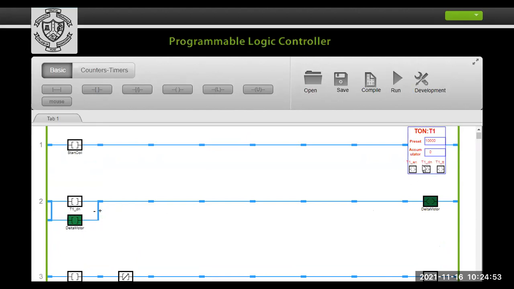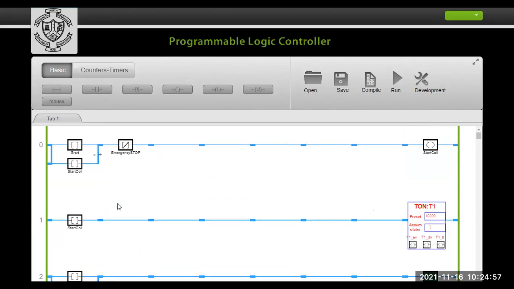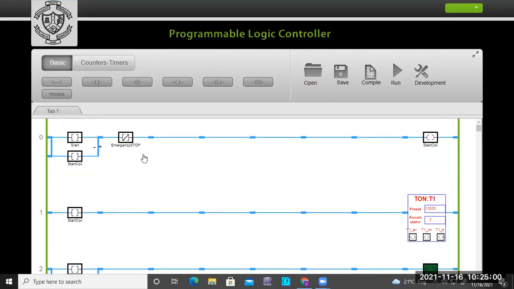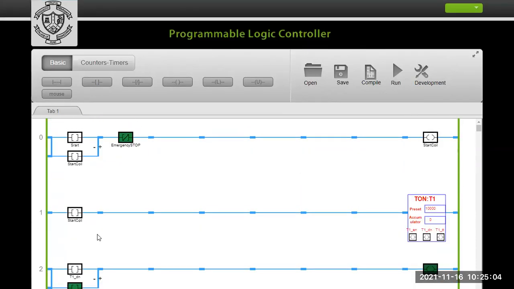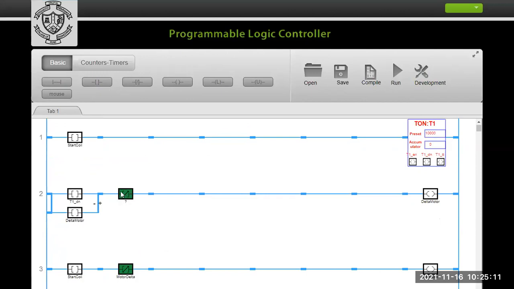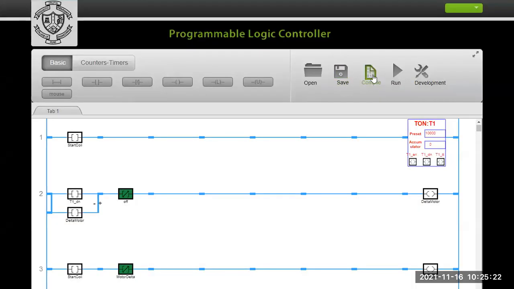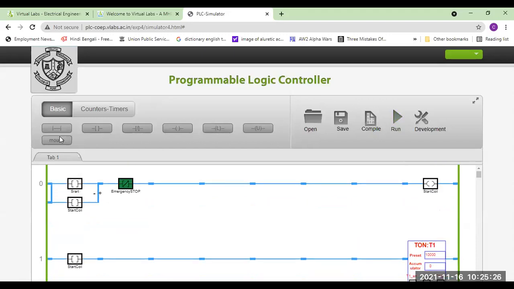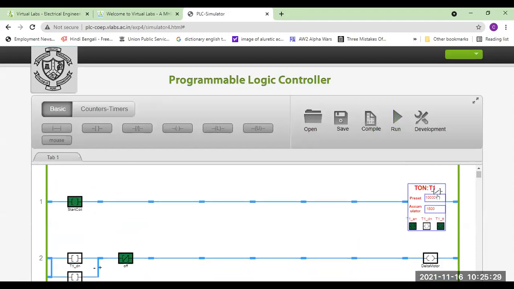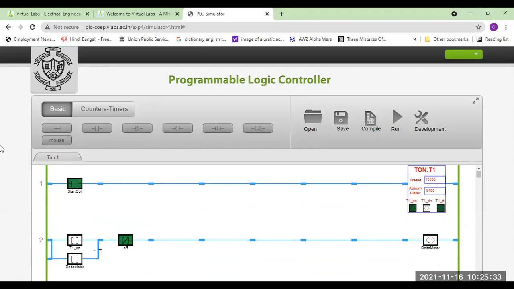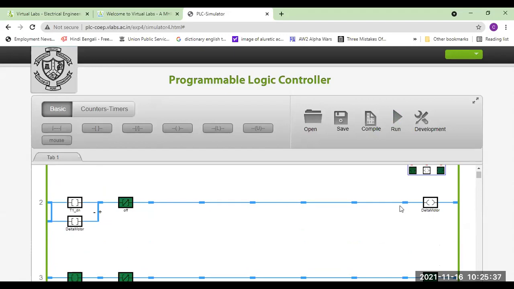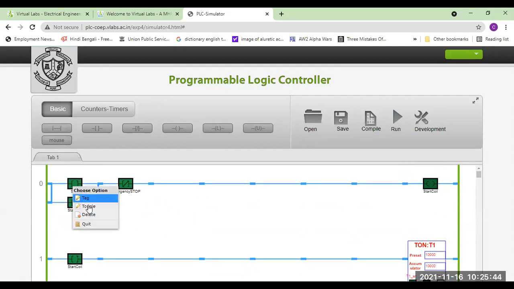Your DN bit, you can see this T1 DN bit. Here T1 DN bit, I am giving you again, okay, but it is latched. I have to give another, say, off. Okay, look, toggle, the start coil is going on. Once it is starting, the timer also starts counting.